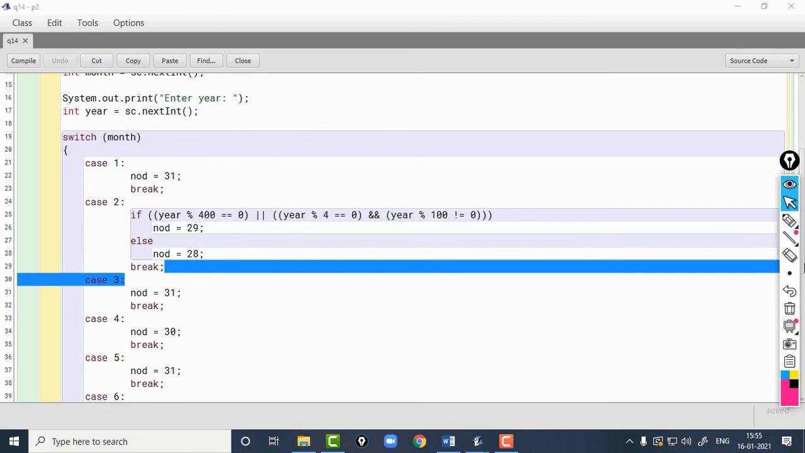And for finding out the number of days in case the month number is 2, which represents February, I have to find out whether the year is a leap year or not, because if the year is a leap year, then the number of days will be 29, and if it is not a leap year, then the number of days would be 28. So, this is the condition for finding out whether a year is a leap year or not.